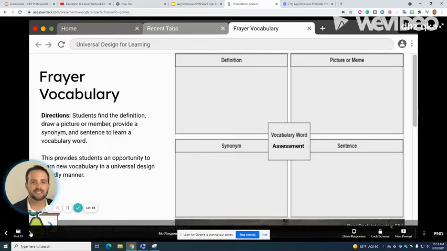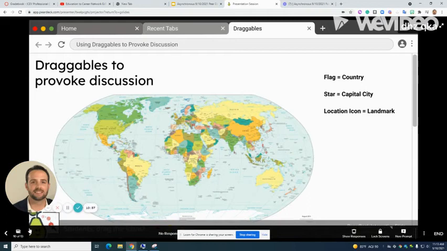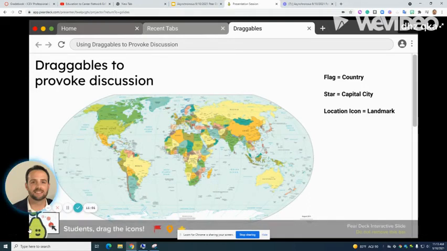So moving forward to the next one, I love the idea of Draggables, and this can be done for graphic organizers, concept mapping even as well. Activating prior knowledge at the beginning of the lesson. This could also be used as an assessment.